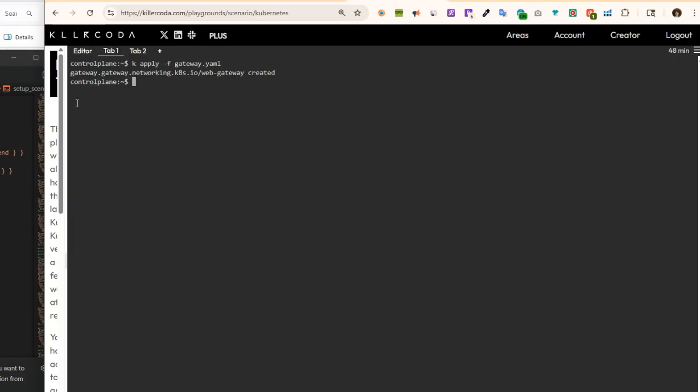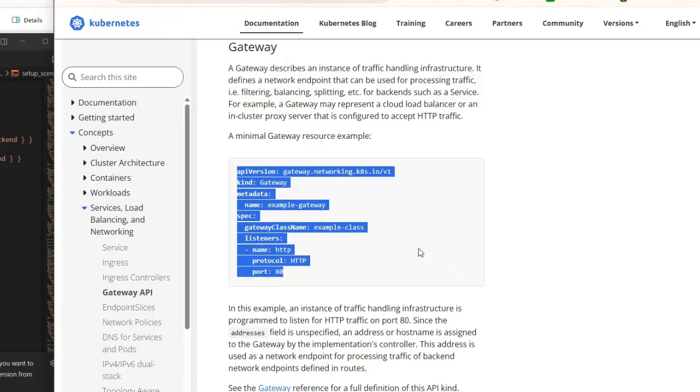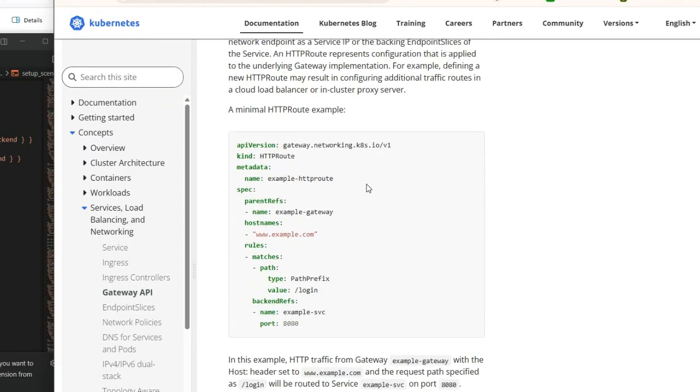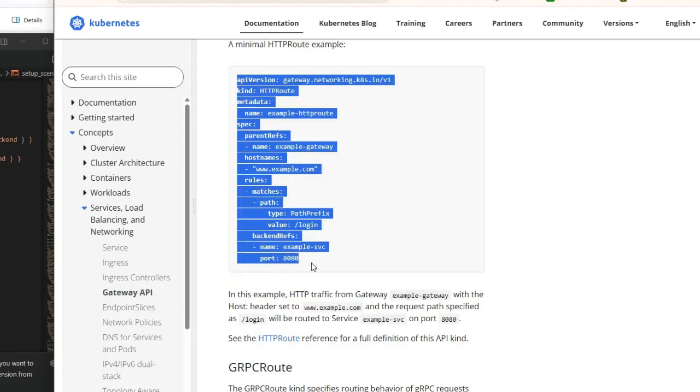So far, we've defined where traffic enters and how TLS termination happens. Next, we'll define where that traffic should go, and that's handled by an HTTPRoute. Do the same thing: search for HTTPRoute in the Kubernetes docs. Copy and paste this and edit the necessary fields.